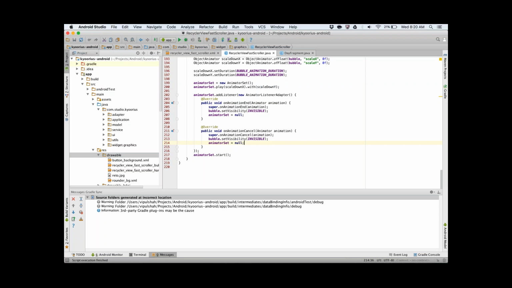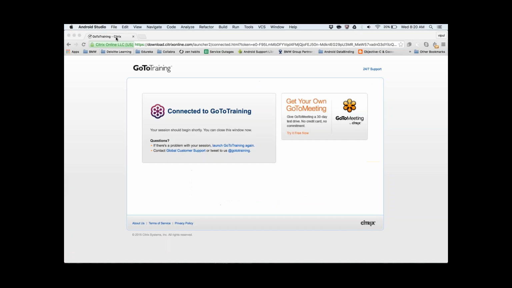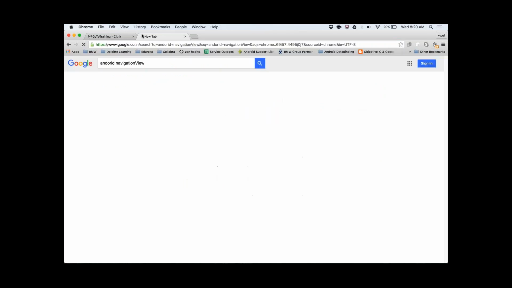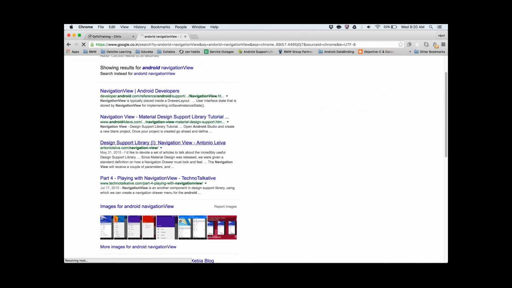So let's begin with today's session. In today's session, we are going to take a look at the widget called the navigation view. Yesterday we talked about how you can create tabs in the application. Now today we are going to see how you can create the navigation view.